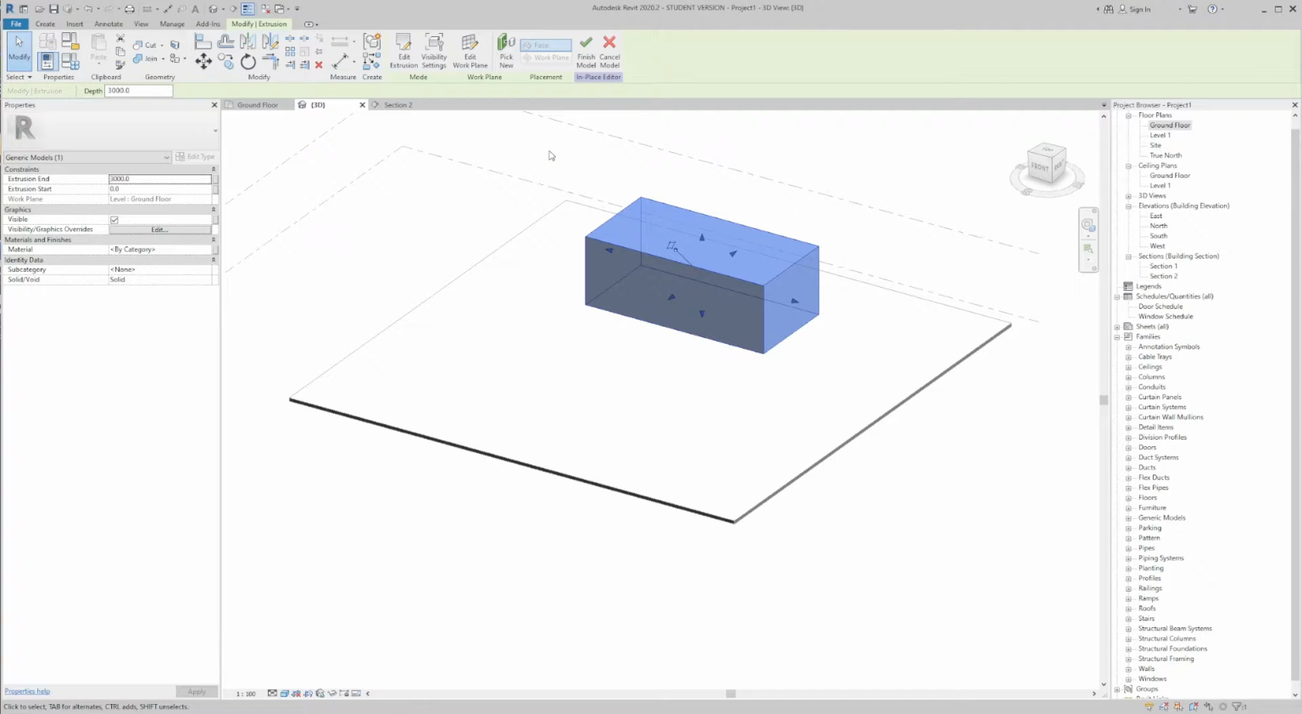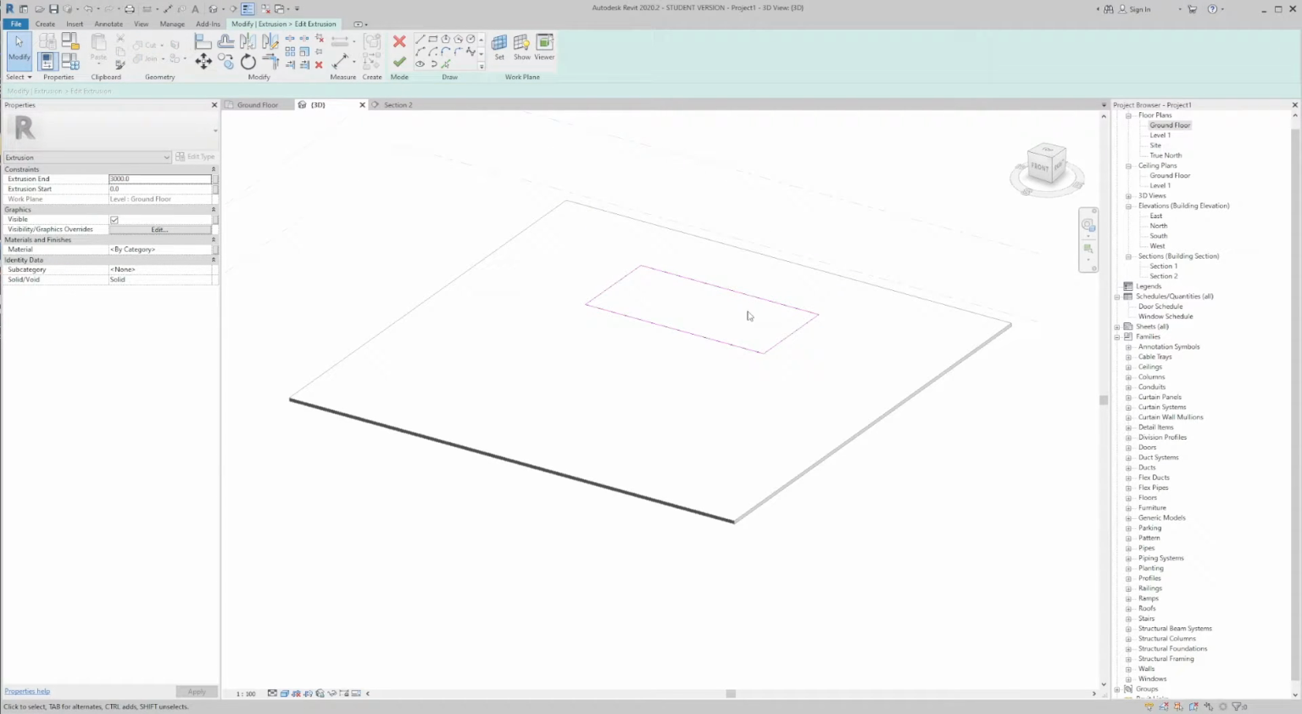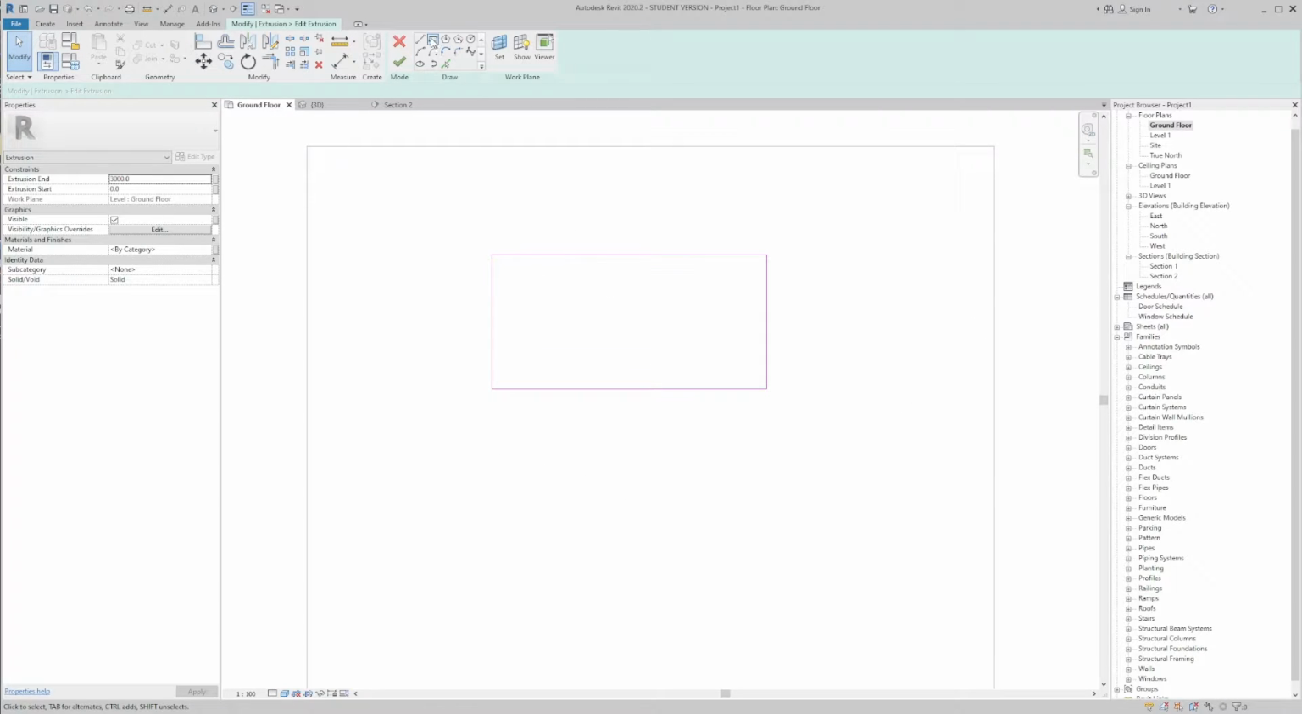So once you're in it, now you're in your family space, you can go Edit Extrusion, and then we can adjust the parameters of the extrusion. So let's make walls. What I'm going to do is select a rectangle. Now you can select any type of drawing type. It's all going to do the same thing.